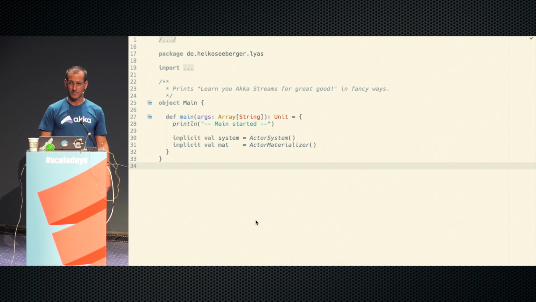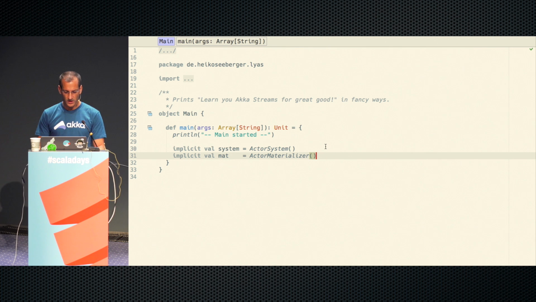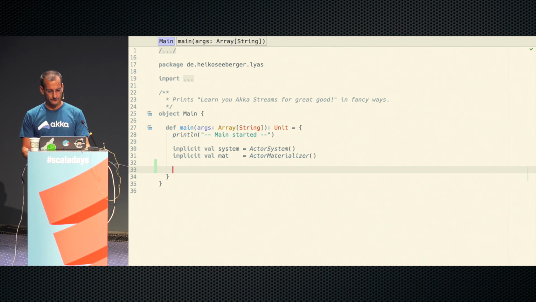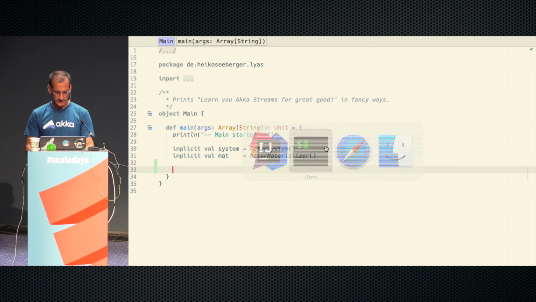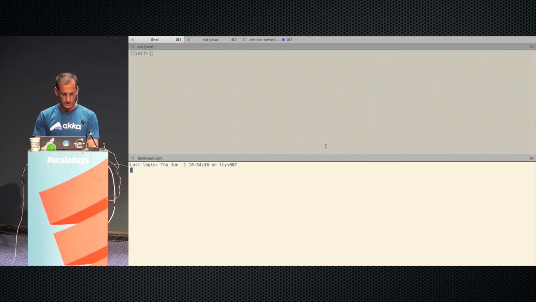First, a little bit about the basics. Akka Streams, of course, is built on top of Akka. So in order to use the API, we also need to create an actor system, and we need to create this strange materializer, which we'll cover later in some detail. And before we start hacking, let's take a look at what we would like to do.